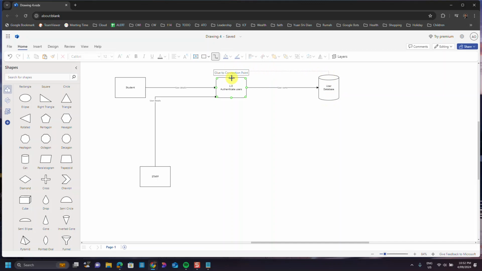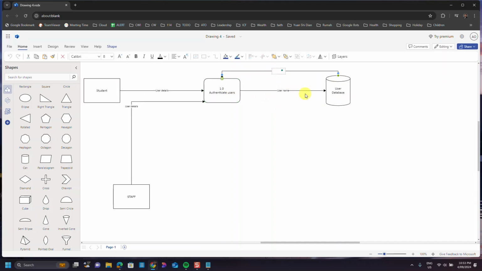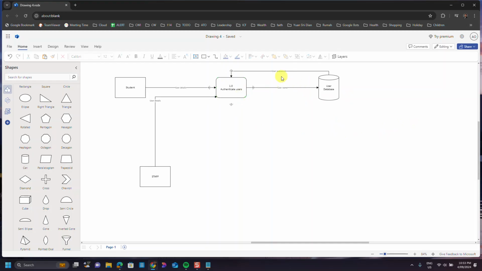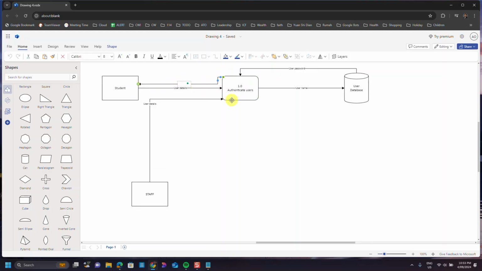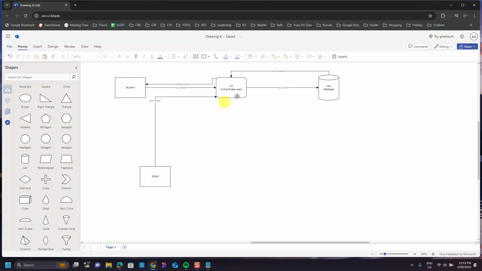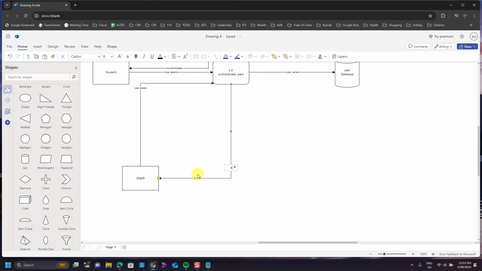Let's just use the top bit here. And then we go user password. So we can do that one. So send username, get the user password, authenticate in the process, and then we can send a message back to the user, authenticated. Remember, this needs to be a noun, or we just do authenticated. So that's one way to do it. And then we'll send the same information back to the staff member, and we just call it authenticated as well.